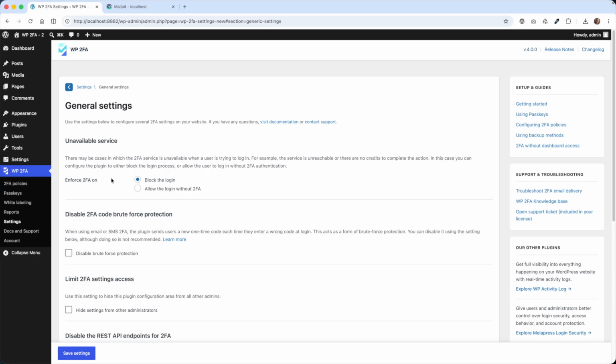Melapress plugin. Now, if you run into any issues along the way, the support team is going to be really happy to help you. So just open up a ticket and it will get all sorted out.